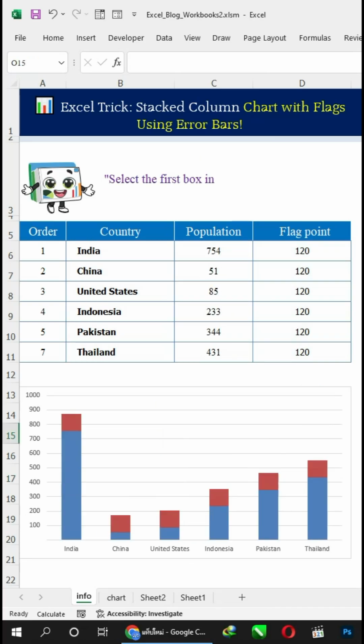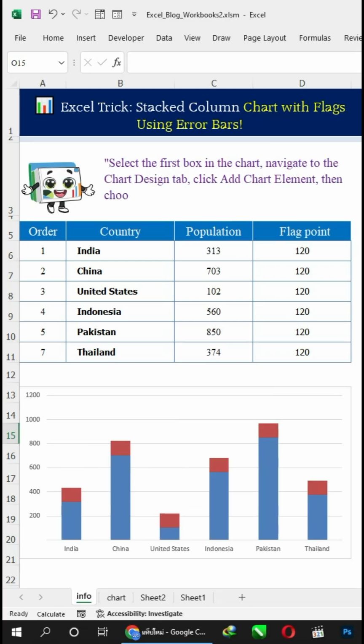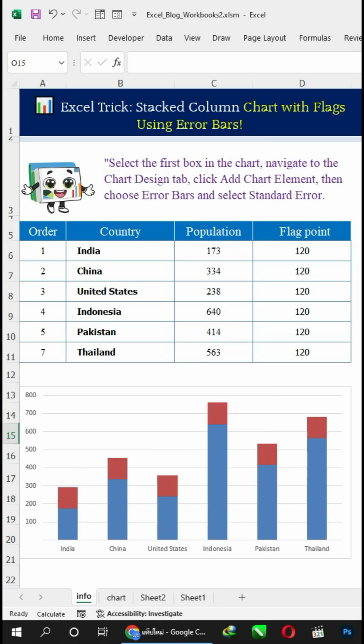Select the first box in the chart, navigate to the Chart Design tab, click Add Chart Element, then choose Error Bars and select Standard Error.